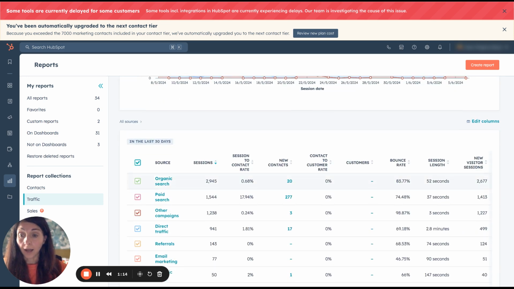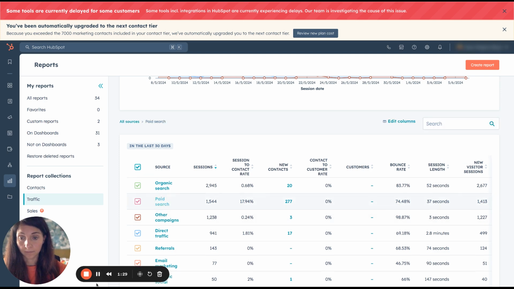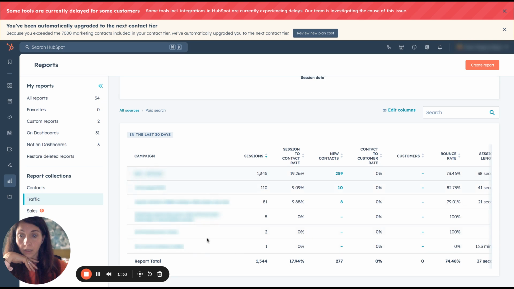Also, you can have a detail about your campaign on Google Ads. If you click on paid search, for example, you can see a detail of how your campaigns are performing. Here is the list of campaigns we have active on Google Ads, and here we have the session to contact rate, new contacts. You can also click on the contact here and see all the list of your contacts.